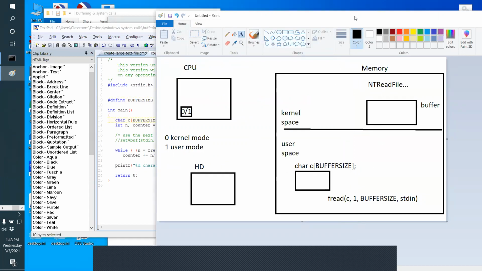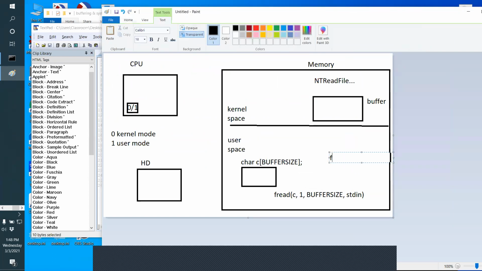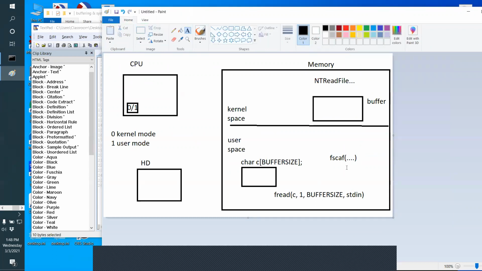Actually, let me just put one last thing in this picture and we'll quit. The scanf function is actually here in user space. So if I were to call fscanf, that's really here in user space. If my program calls fscanf, fscanf will create its own buffer in user space for me. It's kind of a hidden buffer, but it's there in user space.